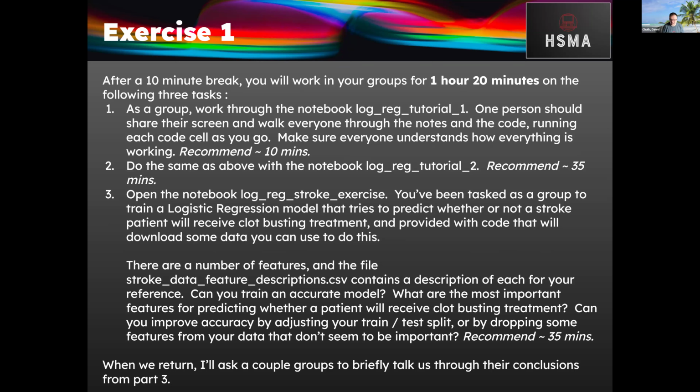Then you're going to do the same for this much larger notebook, which is the meat of it, Logistic Regression Tutorial 2. This is the one where you're going to look at applying a logistic regression model to the Titanic data. So you're going to have a go at that. That'll take you a bit longer.